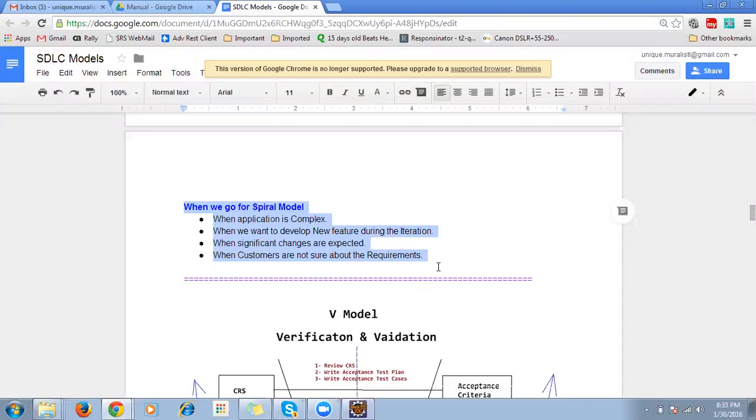When customers are not sure about the requirements, that is mainly when we go for it. The customer himself doesn't know whether his requirement will be like this or not. He has to check again with his team, and then finally come back. In those cases we can go for this. Got it? Yeah. These are the places where we need to go for the spiral model.